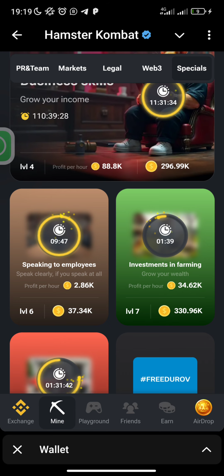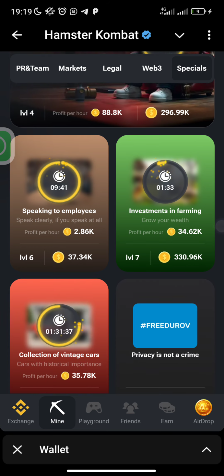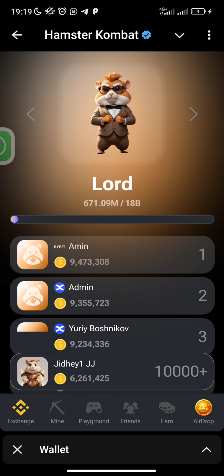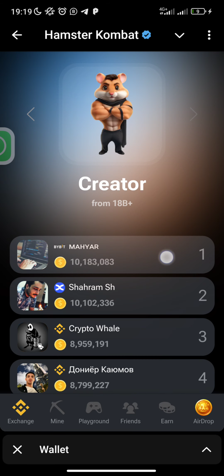You buy it again. So you make sure you check. You keep buying, you keep buying, you keep buying. That's the best way to accumulate this PPH. As you can see now, I'm at 6 million PPH. Still, a lot of people are leading me. If you see, some people are at 10 million PPH. So you see it now.